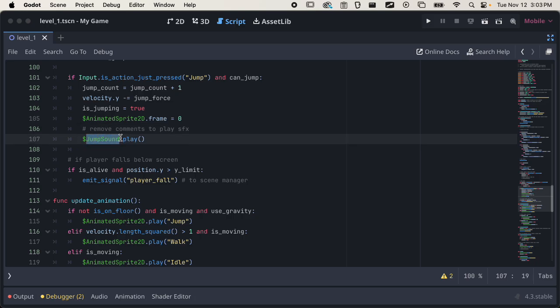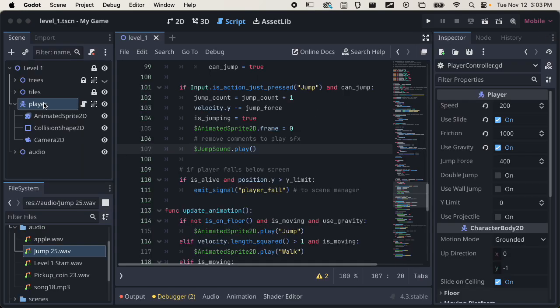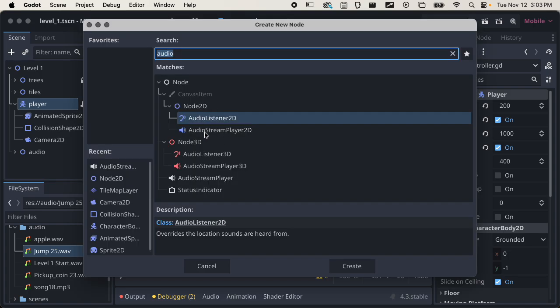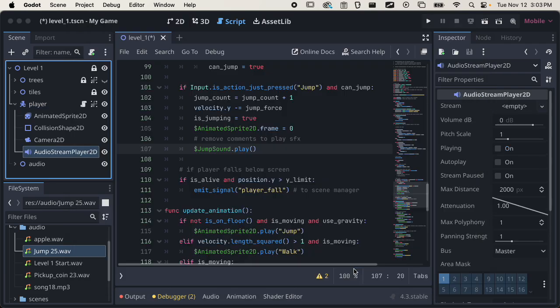So whatever this looks like, your sound has to have the exact same name. So you can copy and paste or just recreate that. So I'm going to close this. So we're going to go to the player, and we just want to make this sound. So we're going to add a stream player 2D. So I'll create that. And we just need to match this name to our code. So we'll call this jump sound. And then we just add our stream over here.